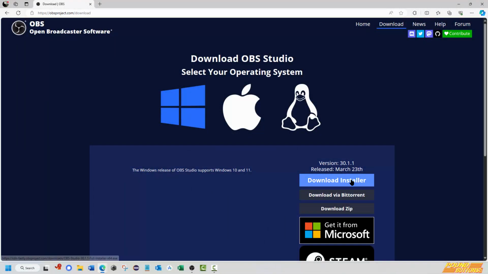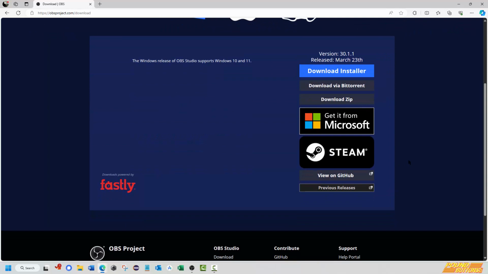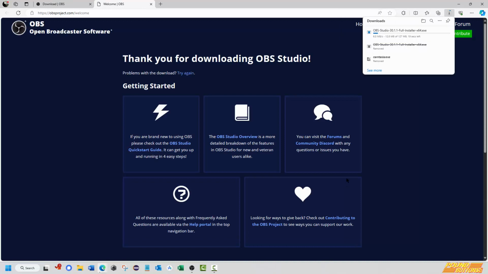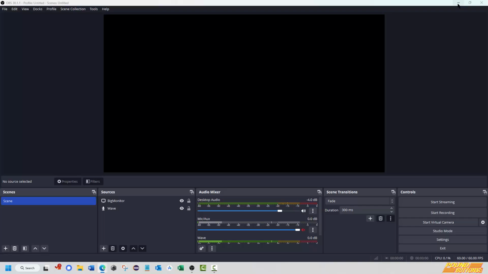To start, we'll go to obsproject.com/download. You'll want to click on the download installer. This will automatically start downloading the Windows version. Once it is finished, you'll be able to just click on Open File. It's an exe, there's nothing to unpackage.